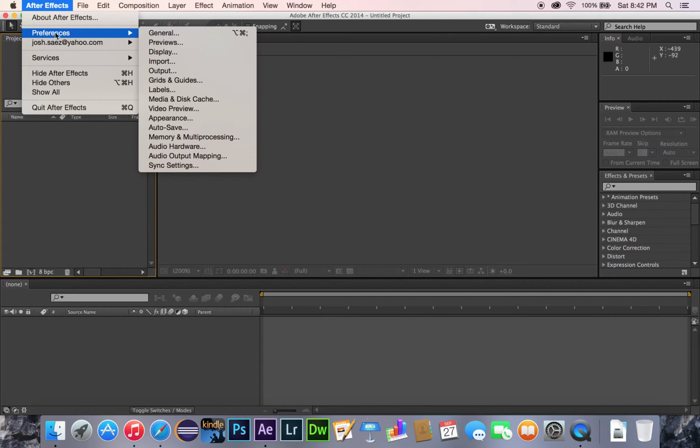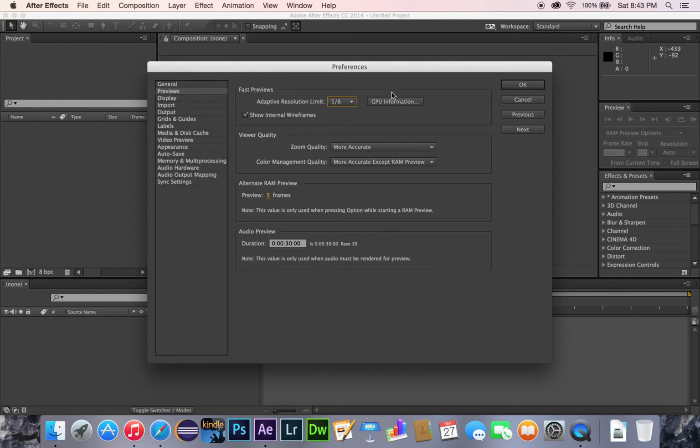Okay, so now, with that being said, for the people who didn't know what CUDA is, you go up here, click on After Effects, go to Preferences. If you get the warning screen or the error screen, still do this. Go to Preferences, go to Previews, and here, right here, it says GPU Information.